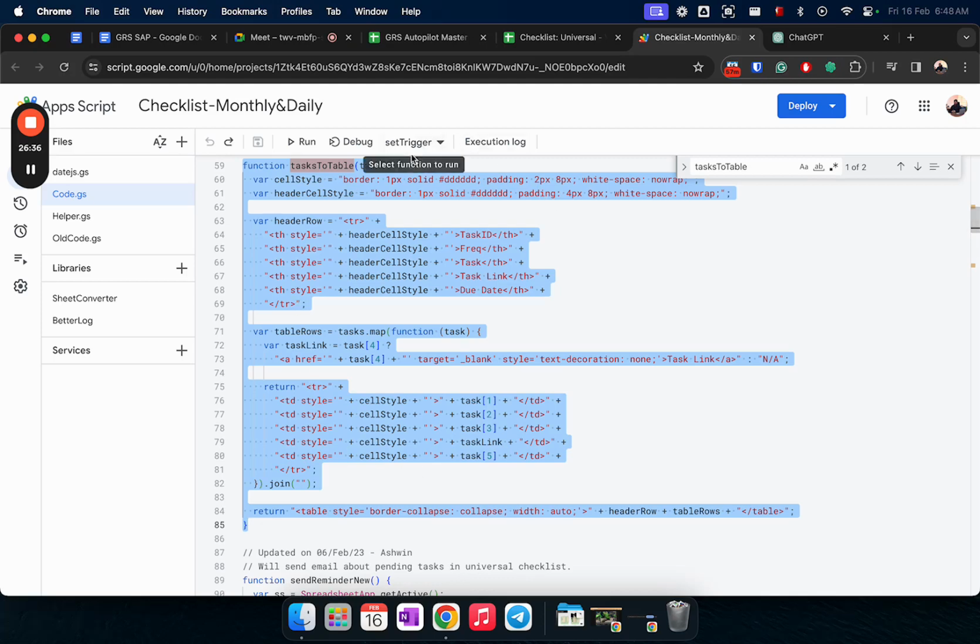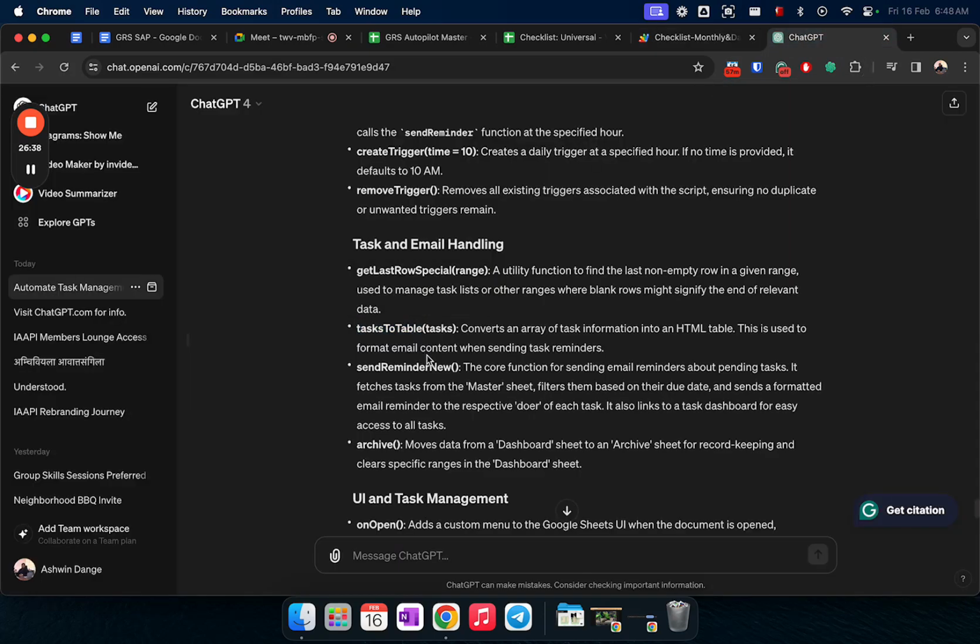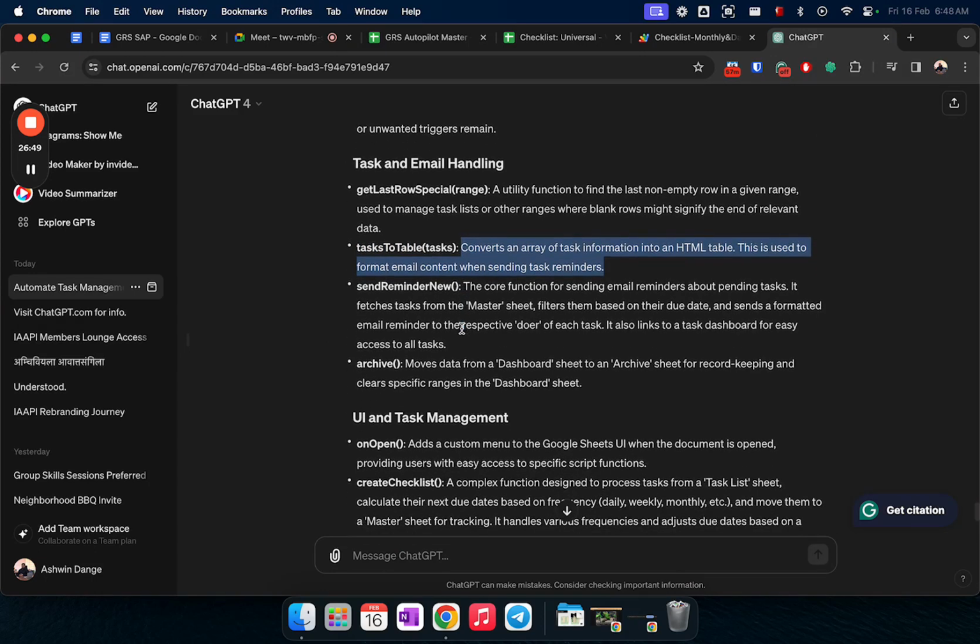Now, it has said here, tasks to table converts an array of tasks information into an HTML table. This is used to format email content when sending task reminders. Task reminders. The email which you were showing today. Yeah, correct.